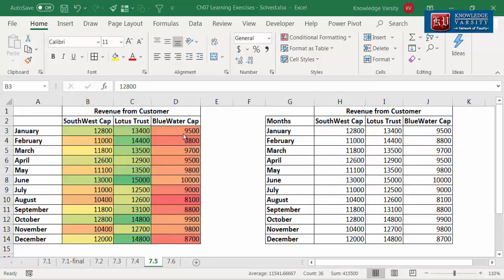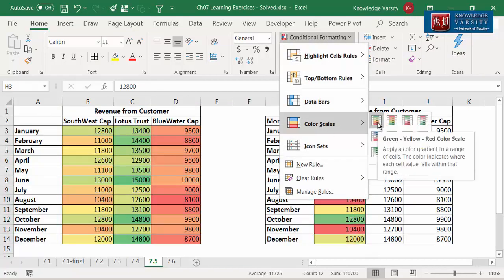You can see that revenue from Blue Water Cap is lowest, whereas Lotus Trust is a large customer. The color scale is useful in comparing revenues across customers, but doesn't give a comparison across the months. We have replicated the sales data here on the right. Let me apply conditional formatting to each of the customers separately. I'm going to select H3 to H14 and apply the green, yellow, red color scale.